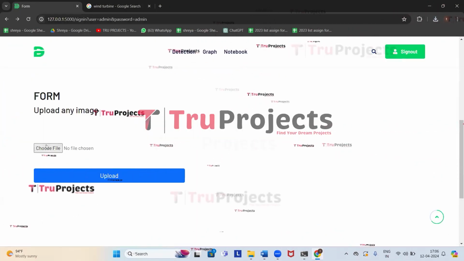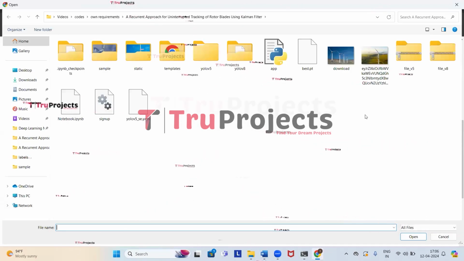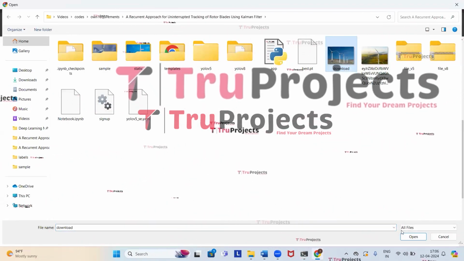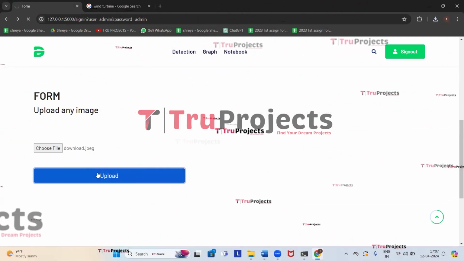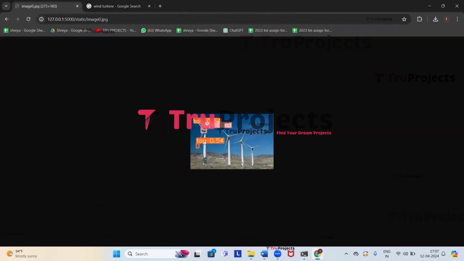Go to the web application, click on choose file. So as we have saved this image, now click on open. Image is loaded. Now upload it. So here we can observe that there are 2 tops detected and 1 root detected.